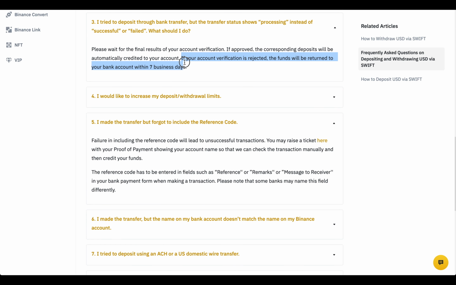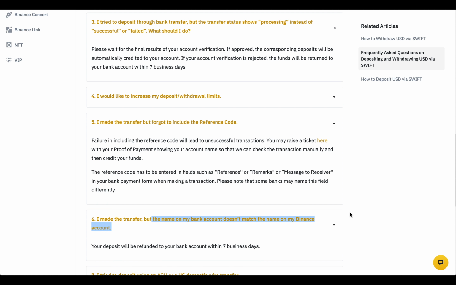Important: in any unsuccessful scenario, your verification was rejected, you failed with reference code, the name doesn't match Binance account, your money will be returned in 7 days.